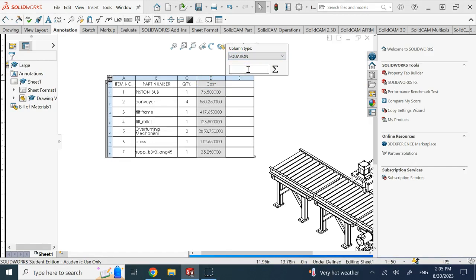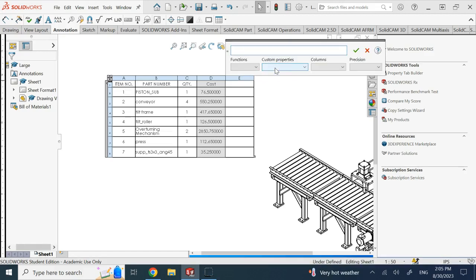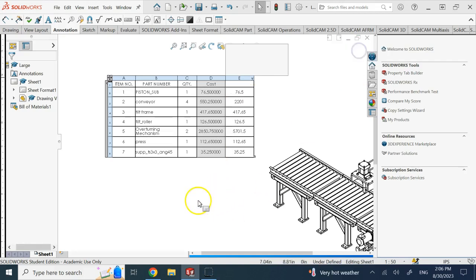I want an equation column. And now the question is, what kind of equation? So I click on that equation symbol, and here it allows me to type the equation for it. I say I want the column which is cost, multiplied by the column which is quantity. Multiply them together, and give me the total cost. So you see 1 times 76, 4 times 550, and so on and so forth.